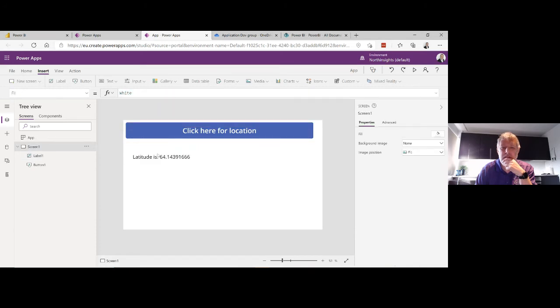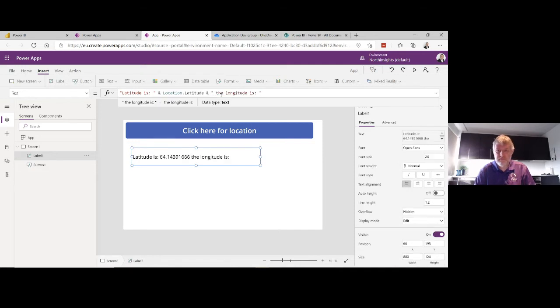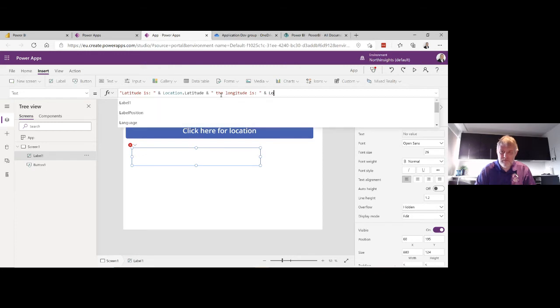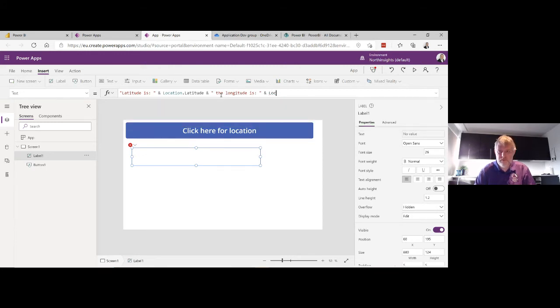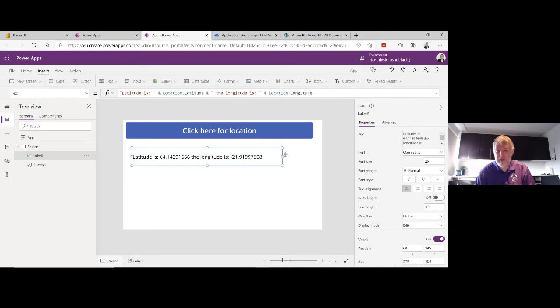Oh, sorry, clicked off it. So this is the latitude where I am at the moment. And then I could say something like, and the longitude is, and then I can add that here. So location dot longitude. So now I have my latitude and my longitude.